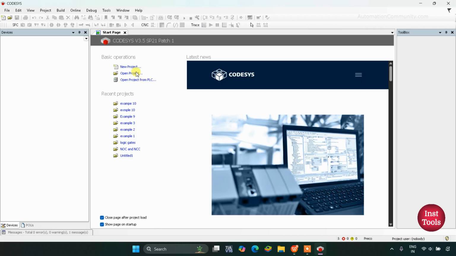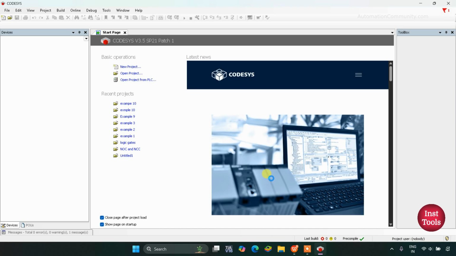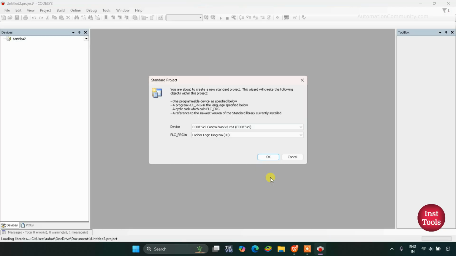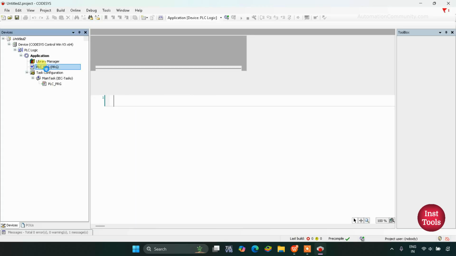So firstly, we need to create a new project. Click on New Project. We can type the name of the project here, and we can also select the template as standard project and click on OK. After that, we can also select device and PLC programming. So we will be using ladder logic diagram and click on OK. After that, double click on this PLC programming.